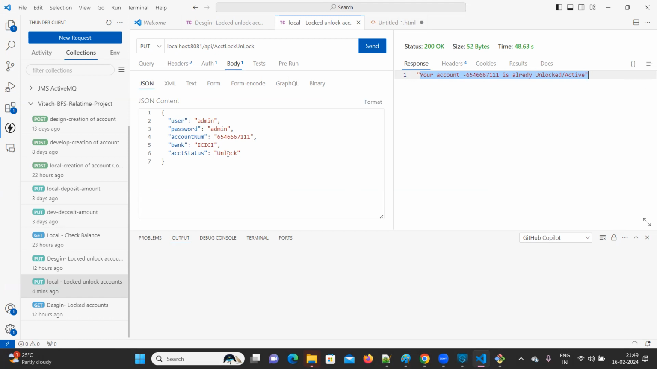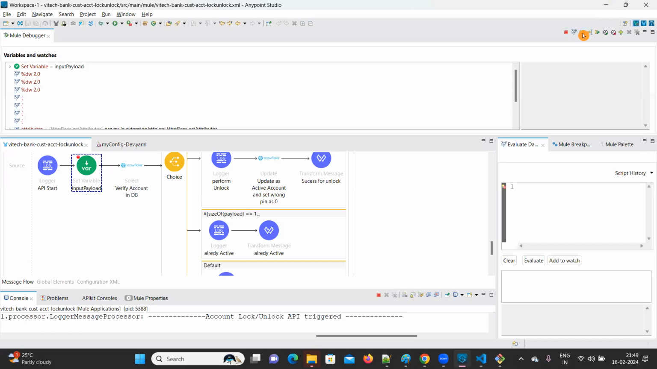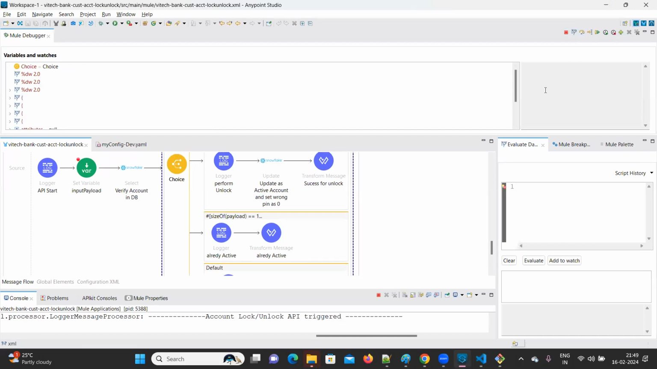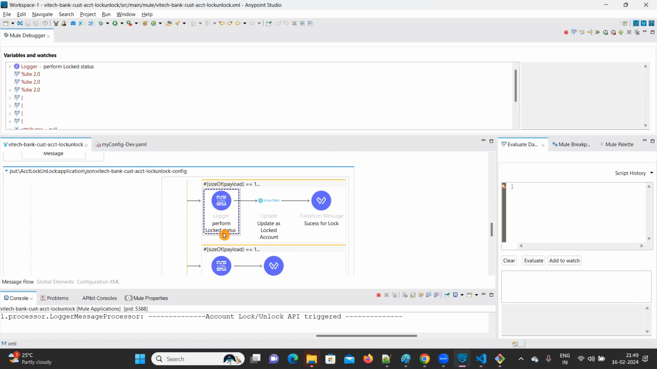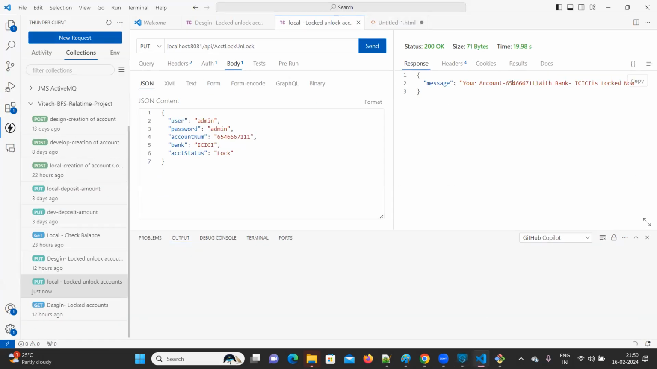Whenever it is unlocked, you can do lock. This time we'll perform the lock operation. Done. It will go to the first condition, perform lock, because it's already active status. You can perform the lock. Success for lock. Your account with bank ICICI is locked now. So that is what we have done.